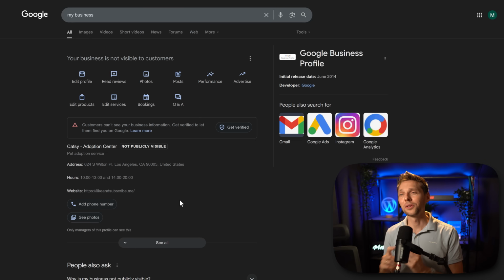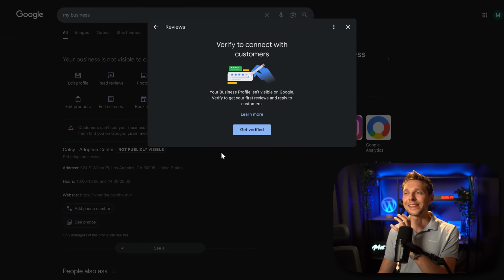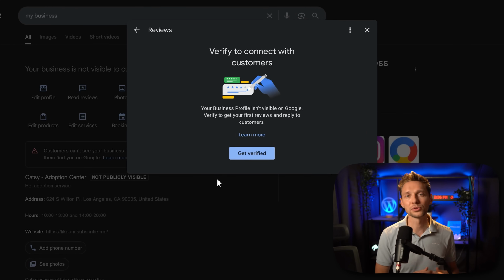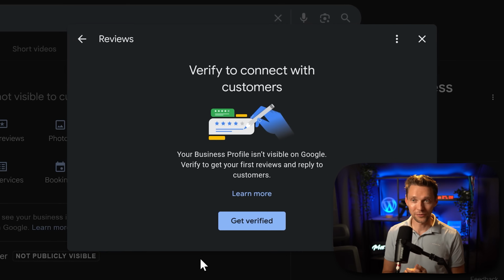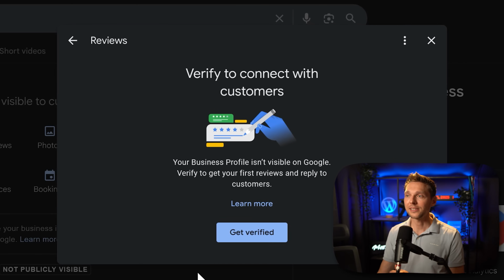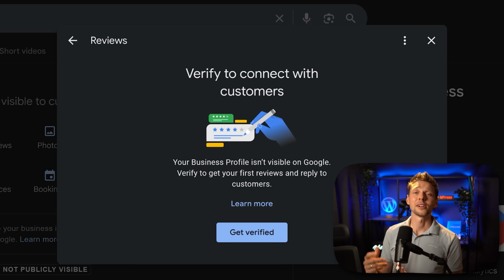And the last golden tip is, of course, to get reviews. You have to get at least 10 reviews to really get the edge on your competitors. How do you get reviews? If you are verified, you click on reviews and you can send a link to your customers so they can leave a review about your service or business.